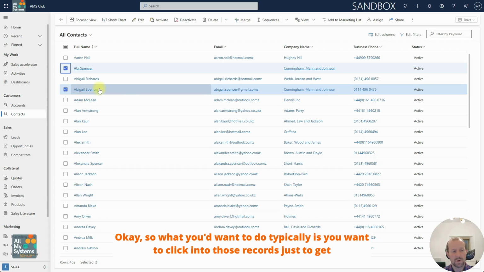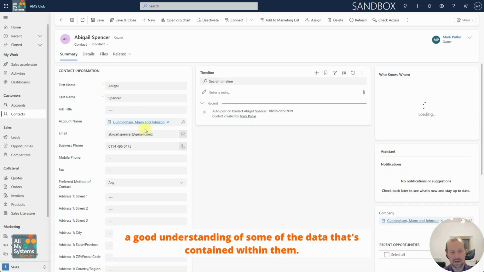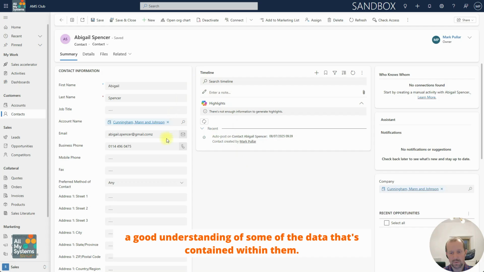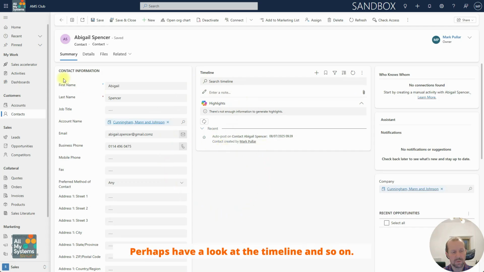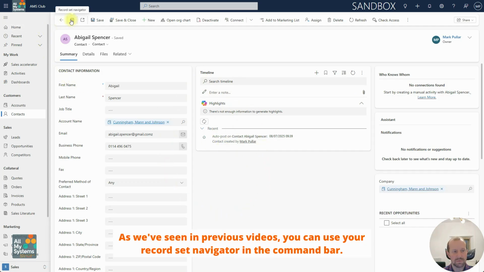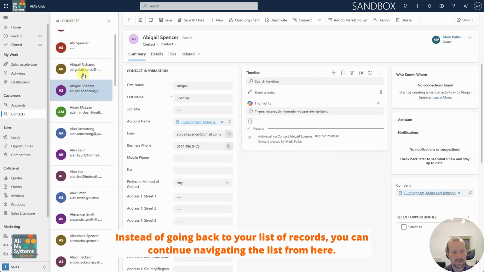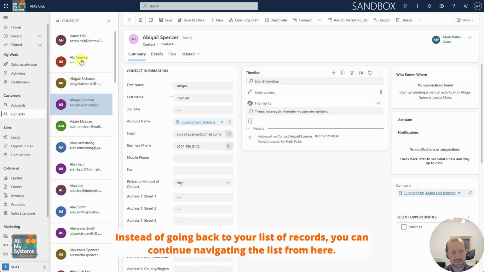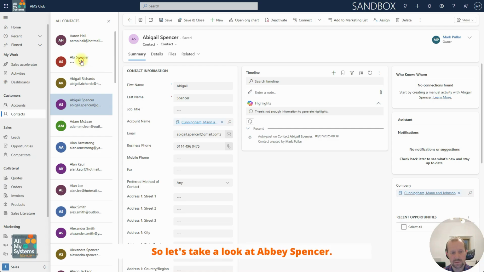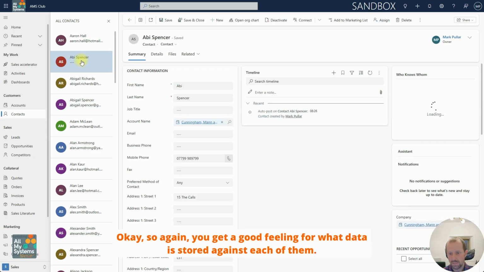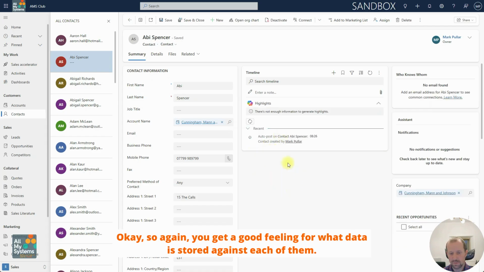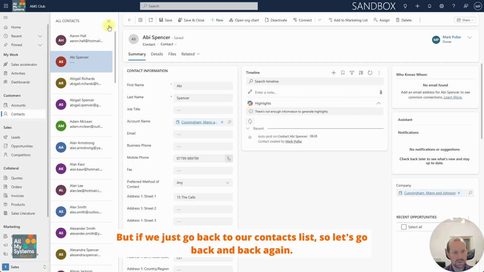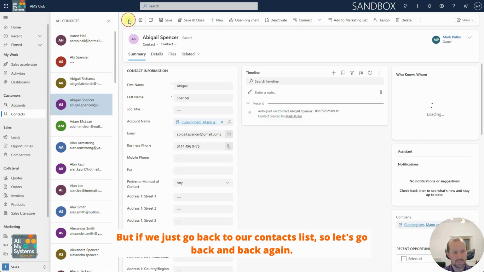Okay, so what you'd want to do typically is click into those records just to get a good understanding of some of the data contained within them, perhaps have a look at the timeline and so on. As we've seen in previous videos, you can use your record set navigator in the command bar. Instead of going back to your list of records, you can continue navigating the list from here. So let's take a look at Abby Spencer. Again, you get a good feeling for what data is stored against each of them. But if we just go back to our contacts list, so let's go back and back again.